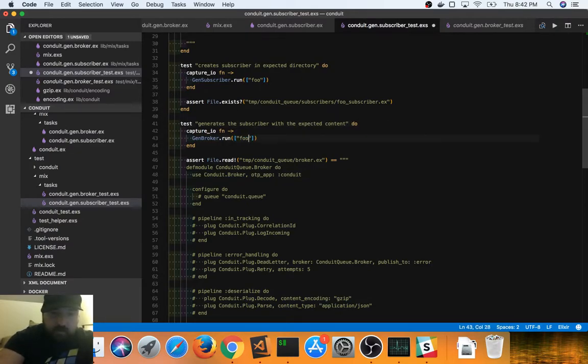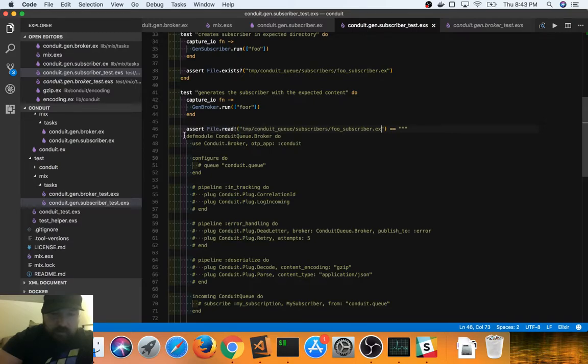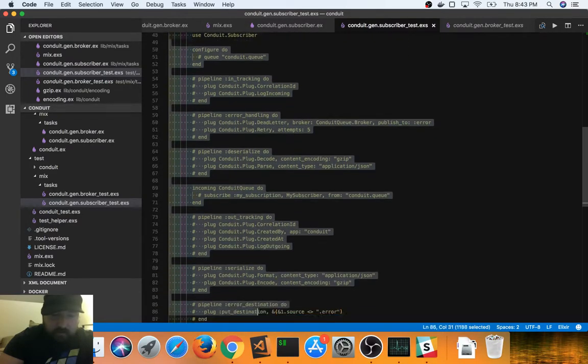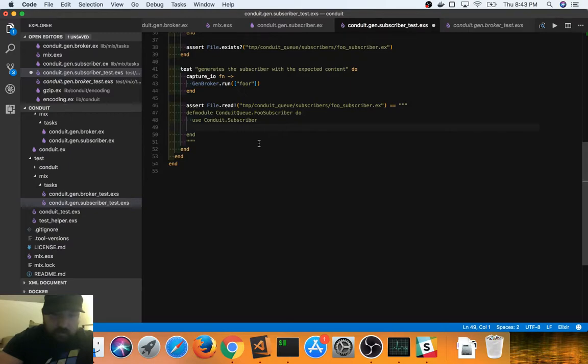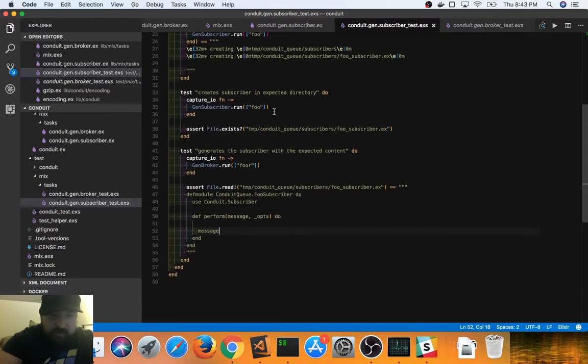So we're going to do foo here again. And we're going to read that file, which will be here. And so what we should expect is to see def module conduit queue foo subscriber. So that's going to use conduit subscriber. And then it should have a def perform message underscore ops do end line message. So I'm pretty sure that's what we should get.